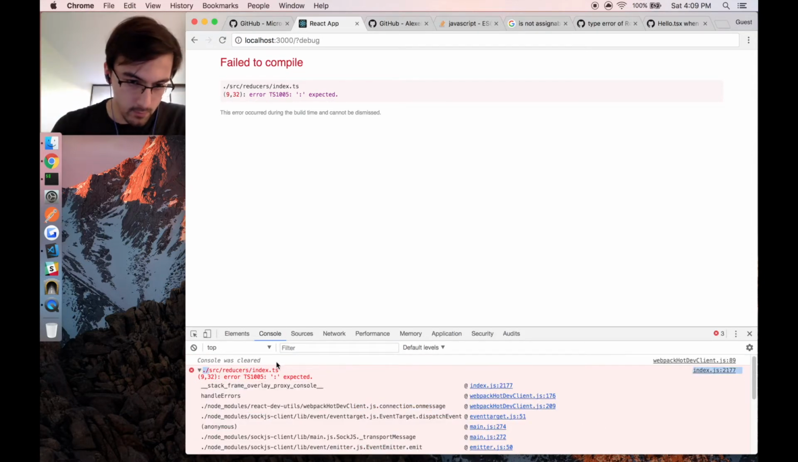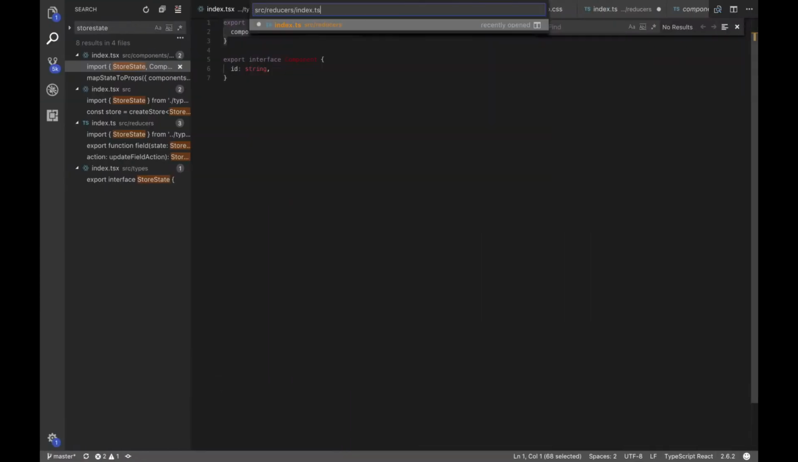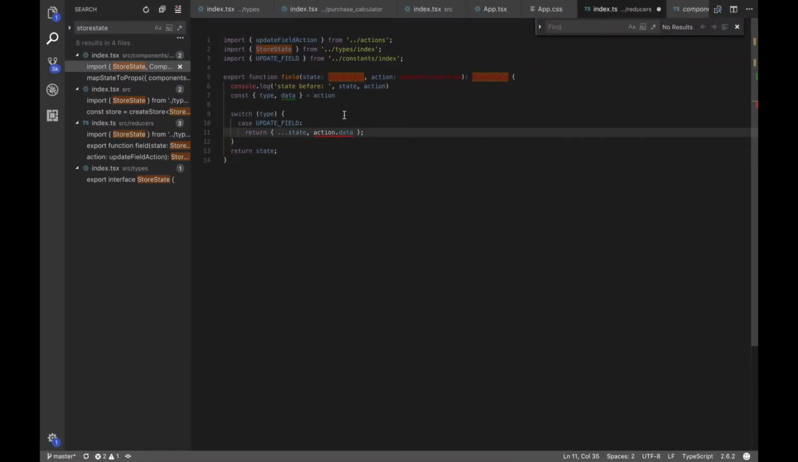All right. First issue is in the reducer. Should equal to action. This is all reasonable. And then components should equal to action.data. Unreachable code detected. Why? How? Semicolon? Semicolon?